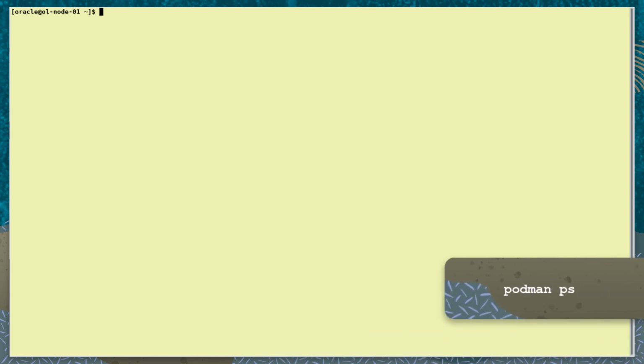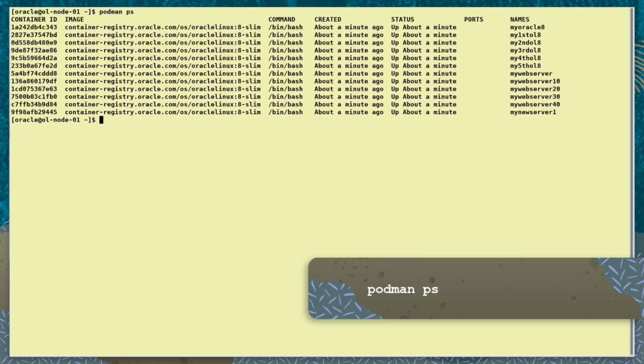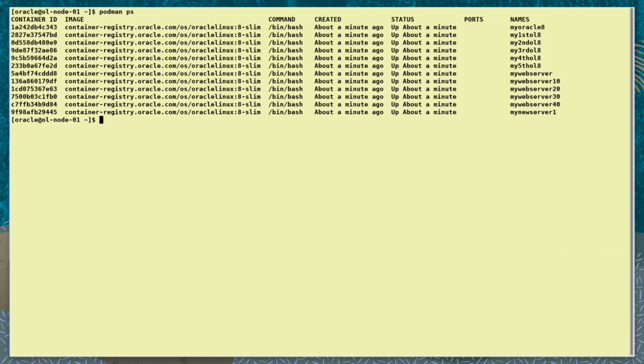First, let's see the containers running on our system. We use the command podman ps. This command only shows running containers. There may be other containers which are not running, so you can see all of the containers with the option -a. Let's stop the container called myfirstol8.